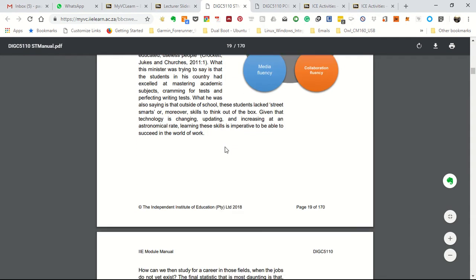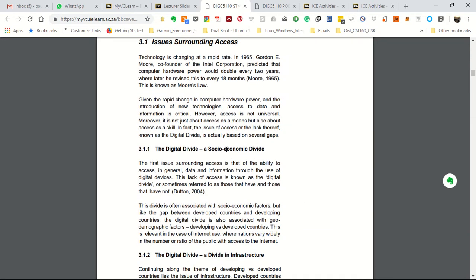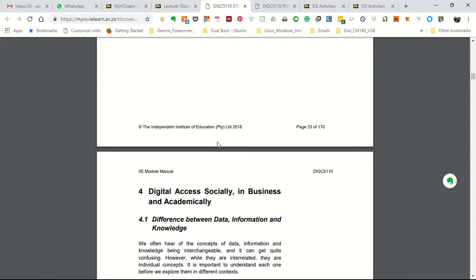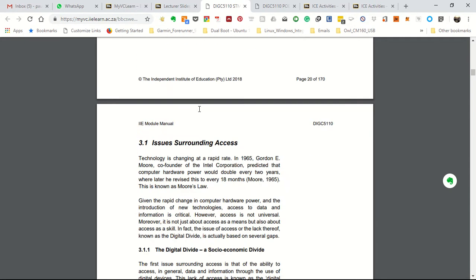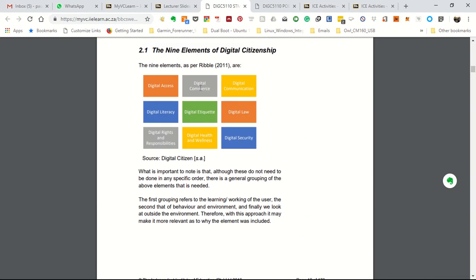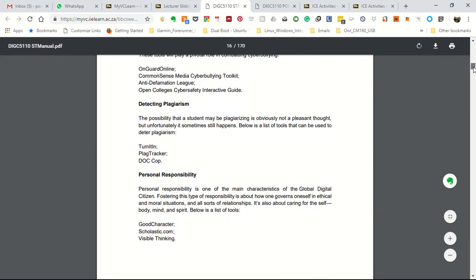Fluencies we're not doing yet. It then goes into digital access, digital divide. It goes into digital commerce. The manual will discuss digital commerce, digital law, digital rights and responsibilities, and the other 6 that remain, which are, I've forgotten them, but access, digital commerce, digital comms, digital literacy, digital etiquette, digital law, rights and responsibilities, health and wellness, and digital security. So those are your 9 elements. All to be found in the manual, quite easy.